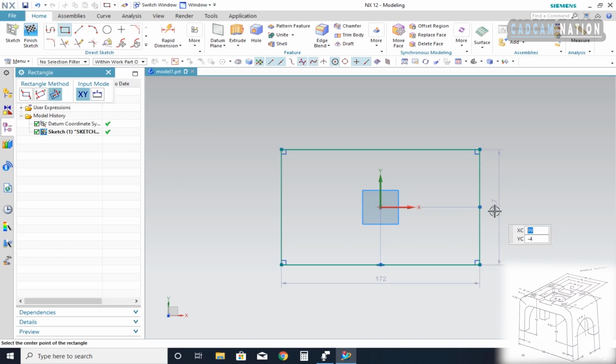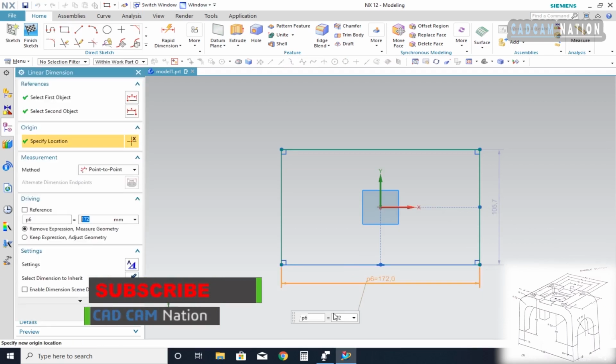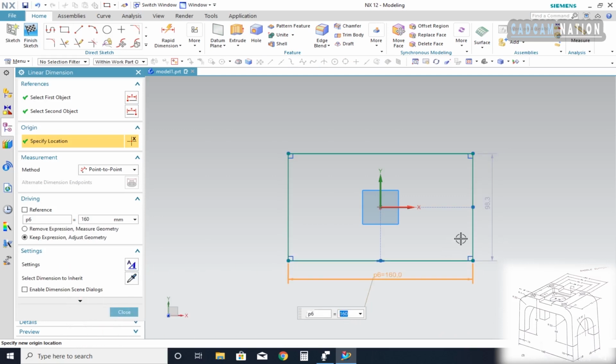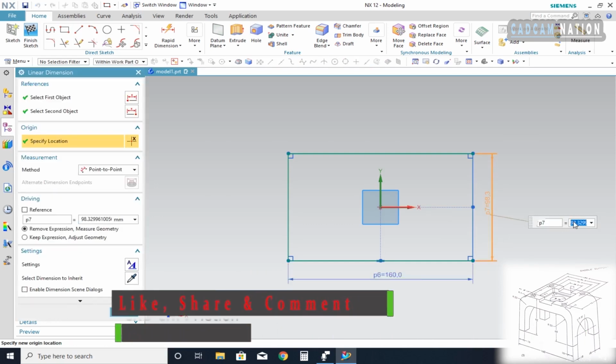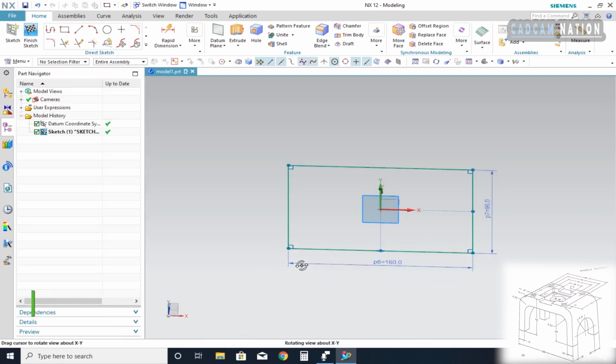Okay, so I'm gonna give its length and width. In the front it is going to be 160 millimeter, and the other is equal to 18 plus 18, 36 plus 30, 96 millimeter. Here we go. Click close.